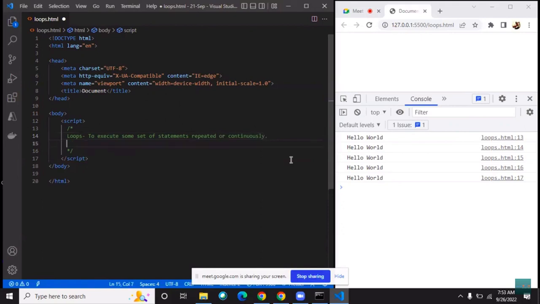So what is iteration? Iteration. The repeating of the same process, we call iteration, right? Repetition of any process, we call iteration.